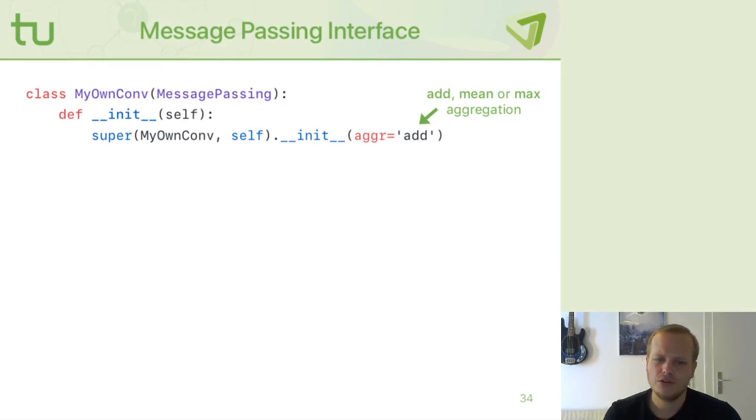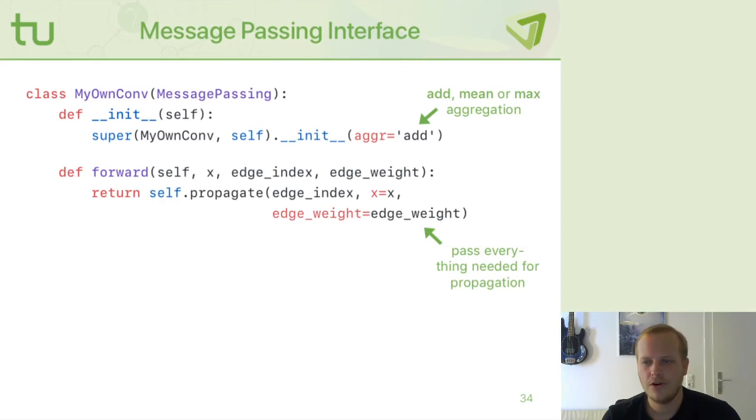PyTorch Geometric also comes with some utilities for creating your own message passing layers. For this, we can inherit from the MessagePassing class. And in its constructor, we can say which type of aggregation we want to apply. And here we opt for a simple sum or add aggregation. The forward pass now defines our message passing computation.